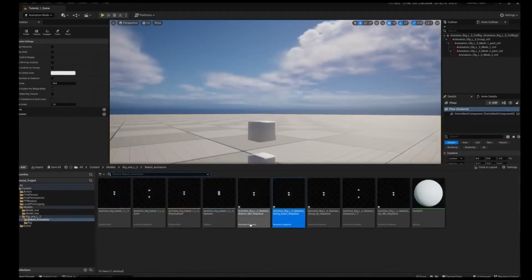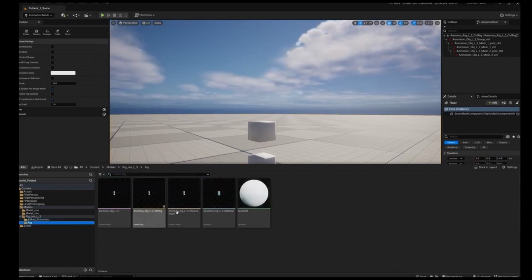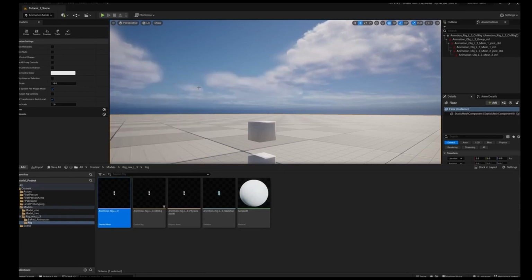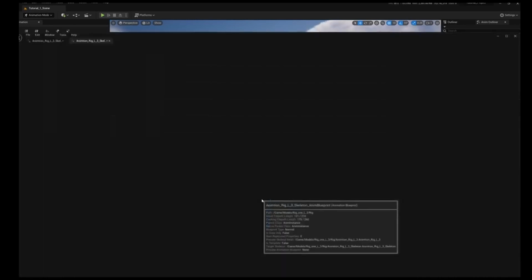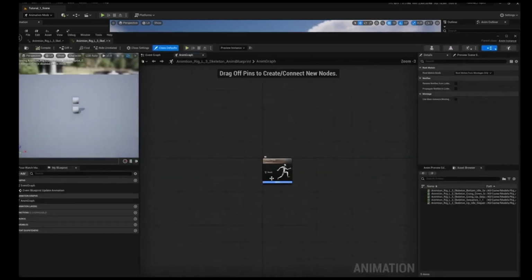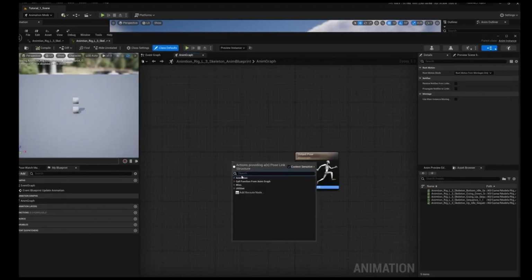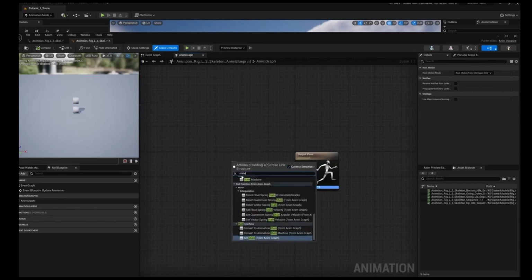Okay, so now we're going to go to our animation blueprint that we made. So how you do that is you go to your skeleton mesh, and you're going to right click. You're going to go to Create Animation Blueprint. We've already done this, but if you didn't, this is how you do it. And then click on it. So right here, you're going to drag, and you're going to write in state machine.